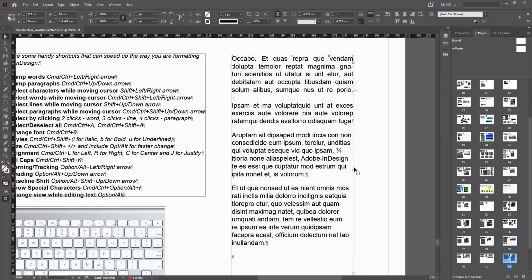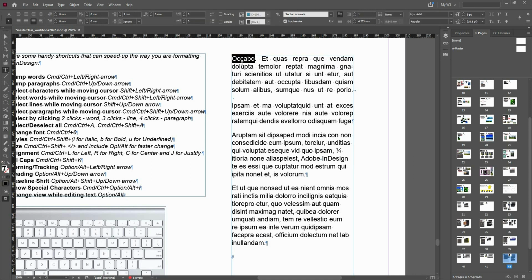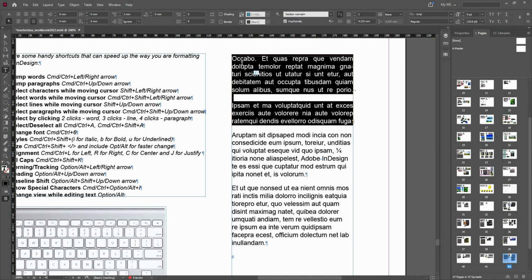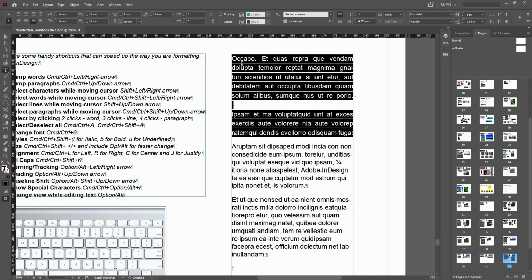And there is another very useful feature called leading, with which you can increase the spacing between your lines. So if you select this paragraph, let's just go ahead and select this paragraph, and I can use the shortcut Alt and up and down arrow keys to increase the leading.